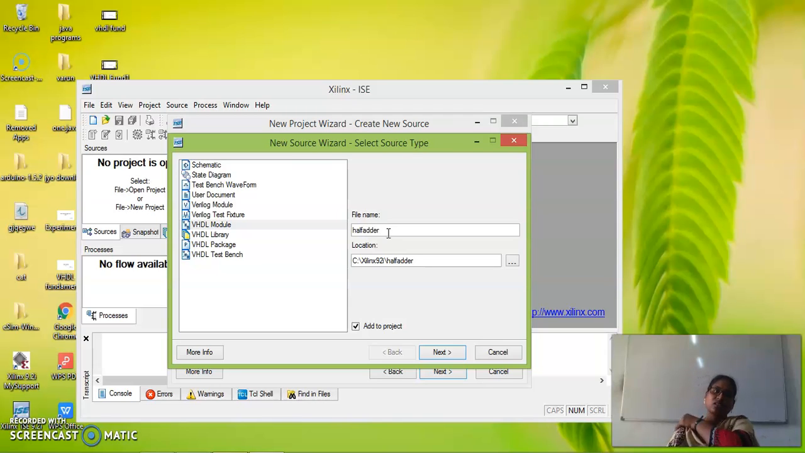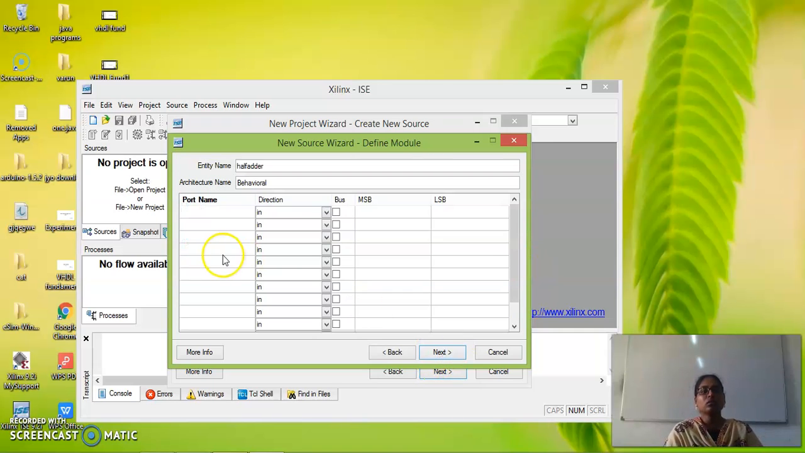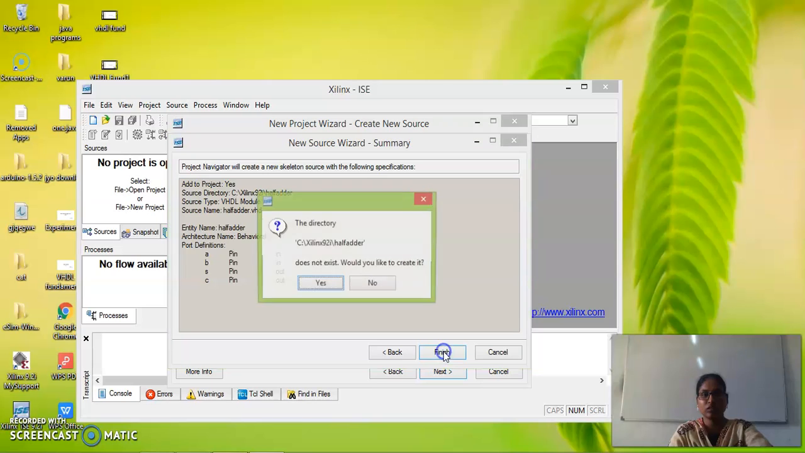It is case insensitive, so you can give it in any case. I need to assign the four ports. A is my input port, B is also another input port, and sum is my output port, carry is also my output port. So I need to change sum and carry into output ports. Like this I am declaring the input and output ports. Finish.